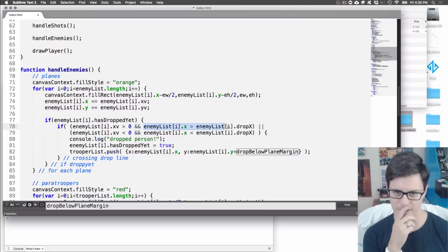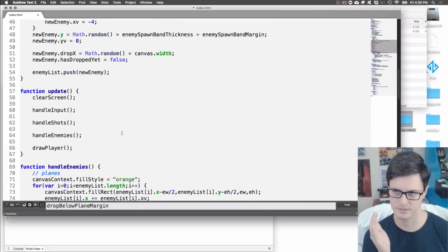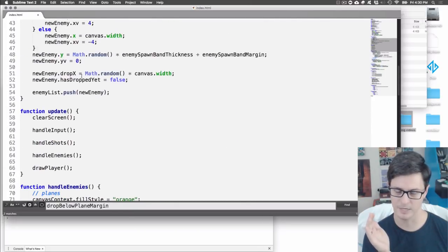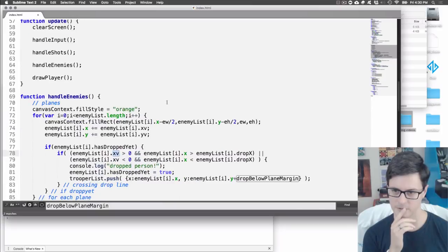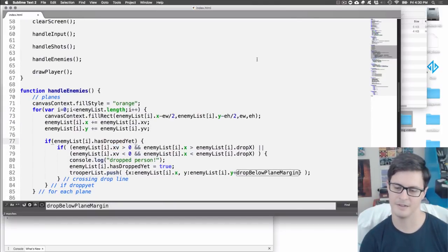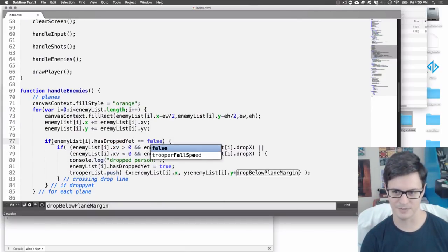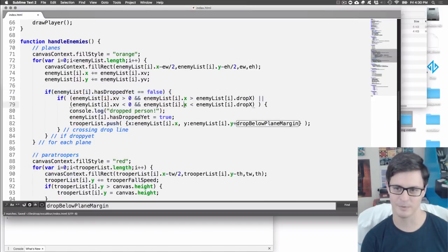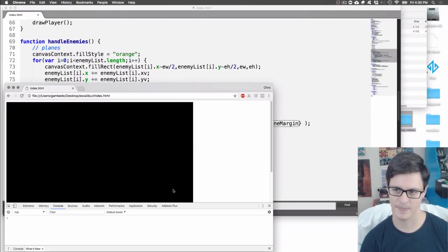My X is greater than my drop X. My X is less than my drop X. I'm going left or I'm going right. X velocity is the variable that exists. Drop X was decided as a random position along the width of the screen. Has dropped yet was false. Aha! If has dropped yet was false, so we haven't dropped yet, then we want to do that stuff. I bet this is going to work now.